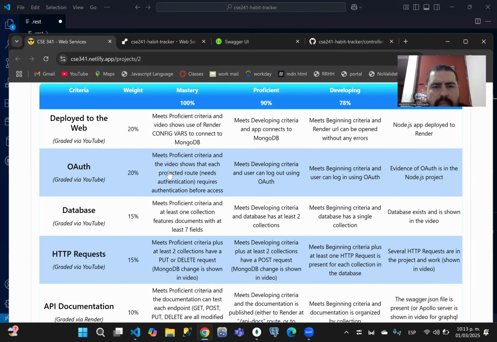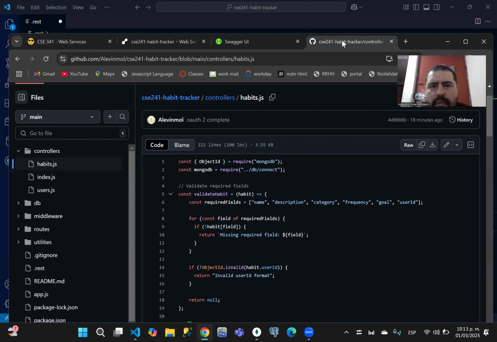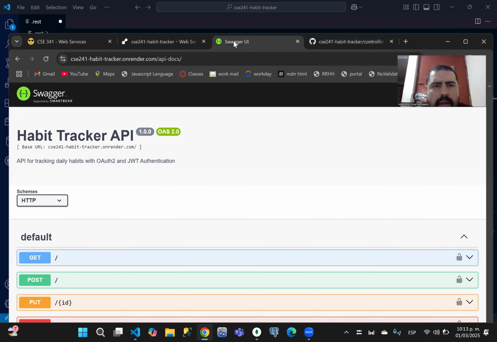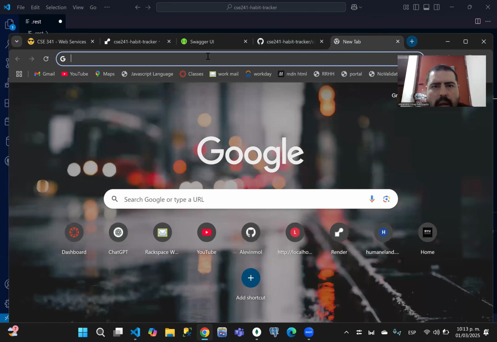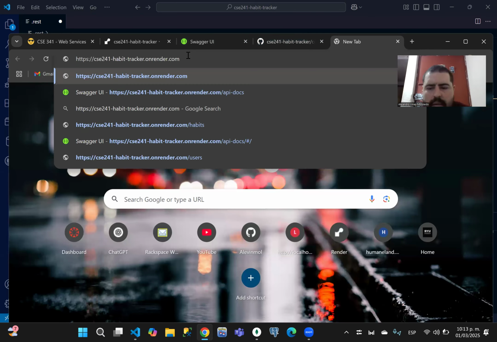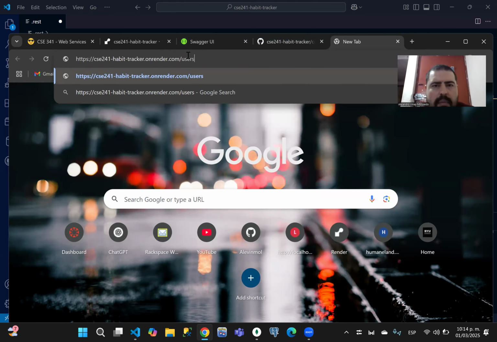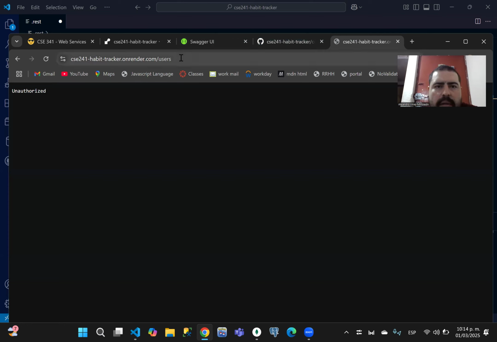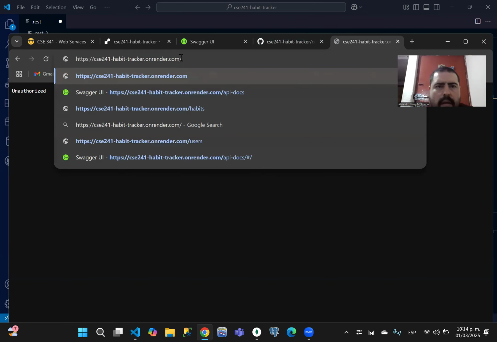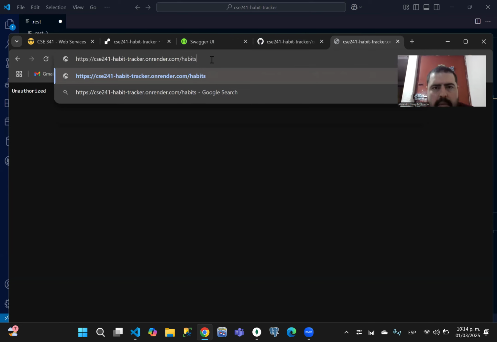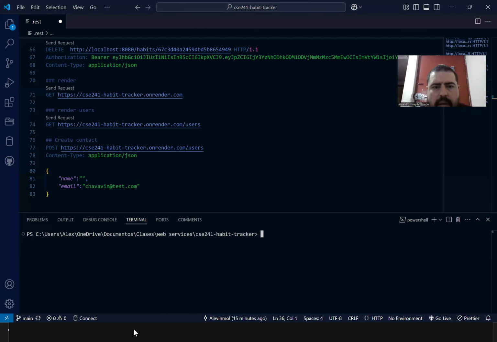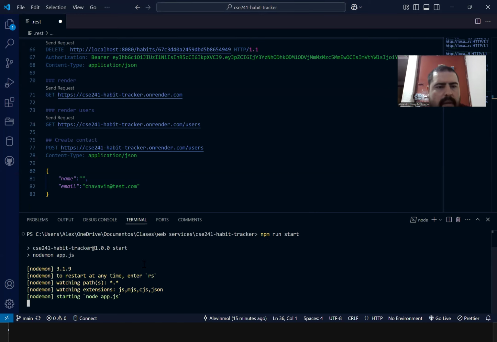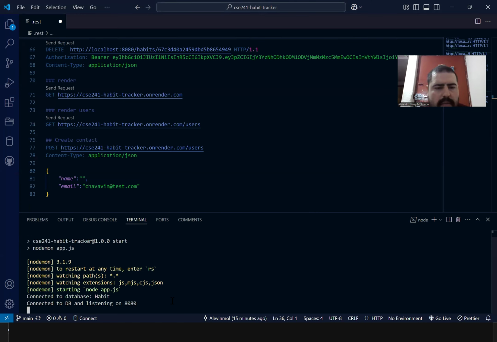For all authorization, if I try to connect to my database and get to users, for example, it's going to tell me I'm not authorized. If I try to access habits, it tells me I'm not authorized. So what I need to do, I'm going to run my local server to show this.